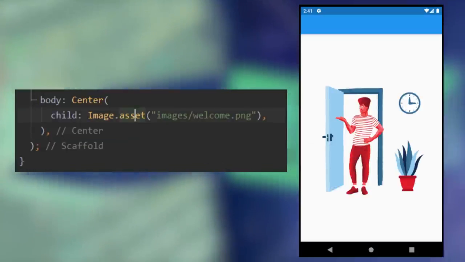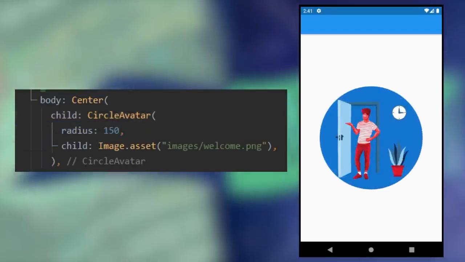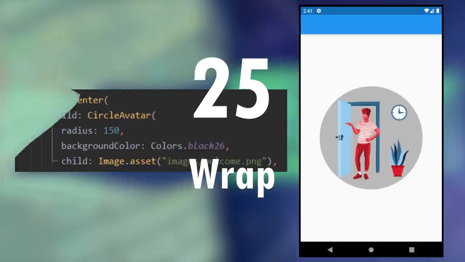26. The circle avatar. You can use the circle avatar over your image in order to have a circle. You use the radius to change the size and the background color to change the background.